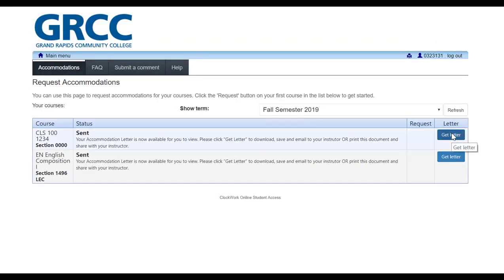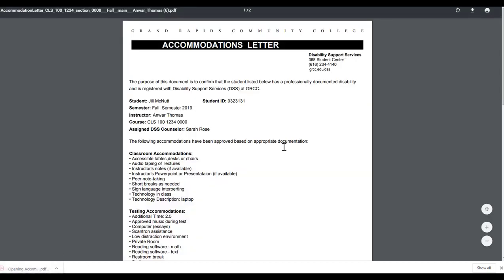To download and review your letter, click Get Letter. An electronic copy of the accommodation letter will remain stored in your ClockWork Student Portal. However, you may also print the letter if you prefer a physical copy for your records.